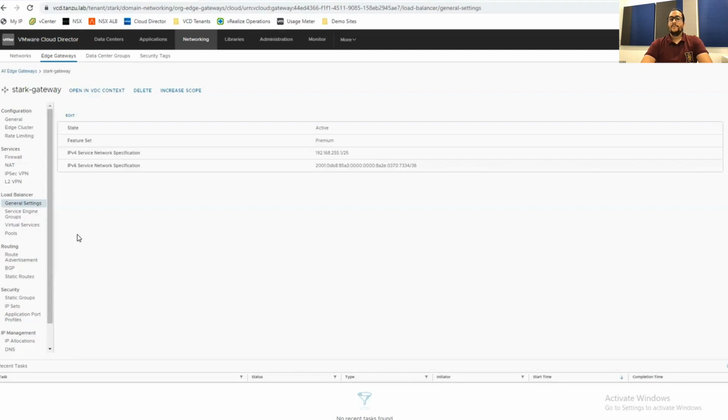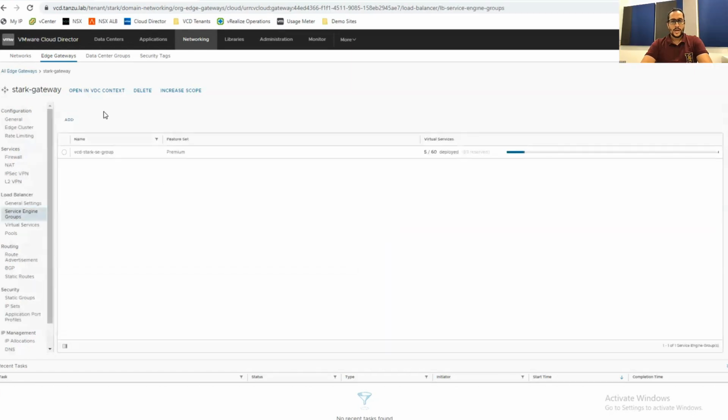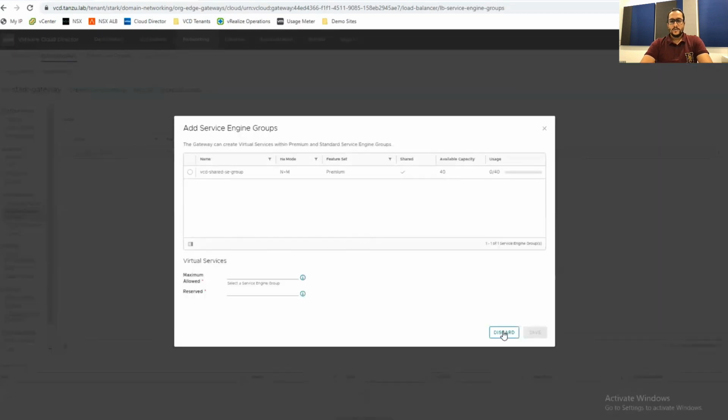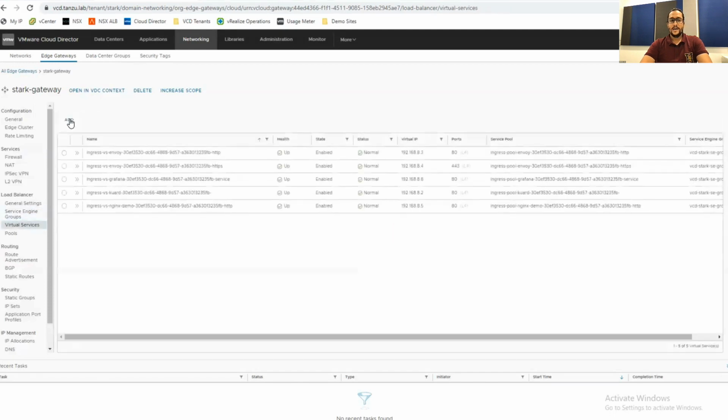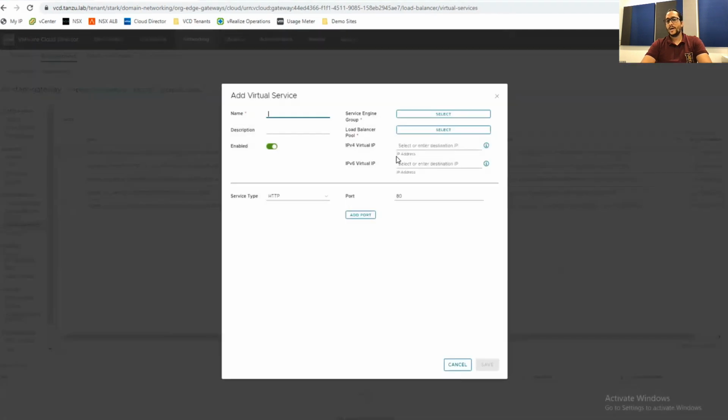One thing you have to understand, for IPv6 to work with VCD, you have to enable the SLAAC or the DHCP feature on the edge gateway. So for example, if I take you to the virtual services and if I click add, you see here now I have the option to add IPv6. This was not the case before.